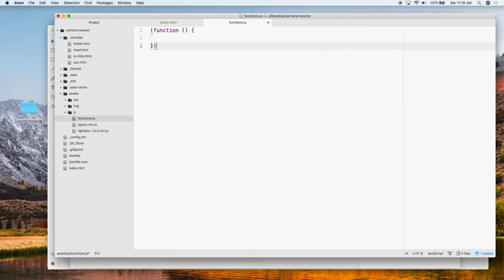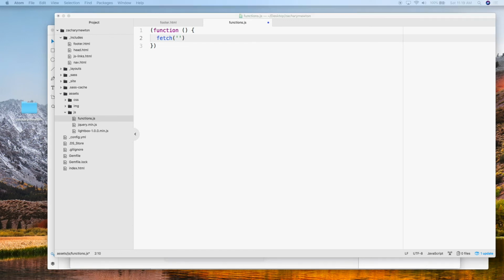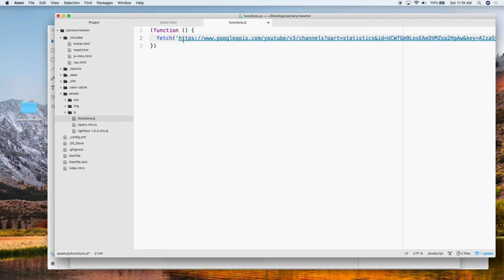All right. So the first thing we're going to do in here is we're going to fetch a URL, okay? So this right here, I've already collected this URL. This includes the API, so you'll see the googleapis.com for looking for the YouTube version 3 channels. I believe this you can modify and get different data. But you can find all that documentation on the YouTube API pages. And so you got the part equals statistics, ID, and the key.